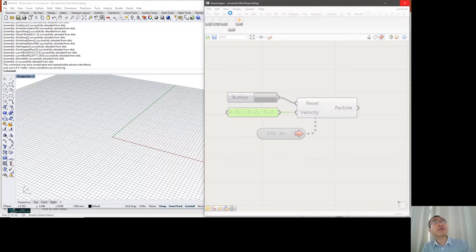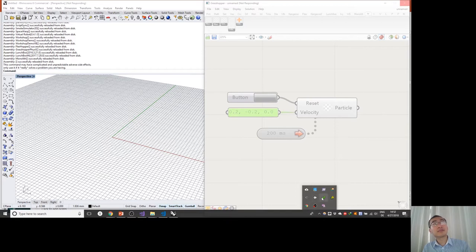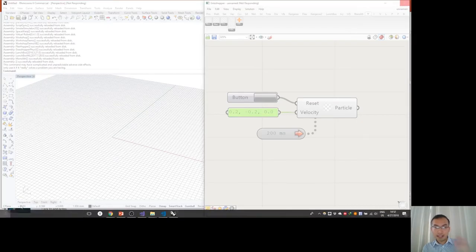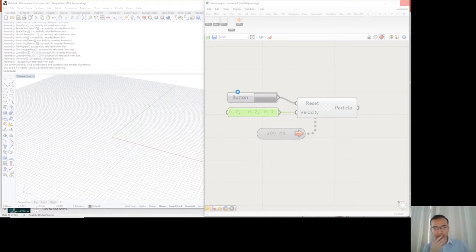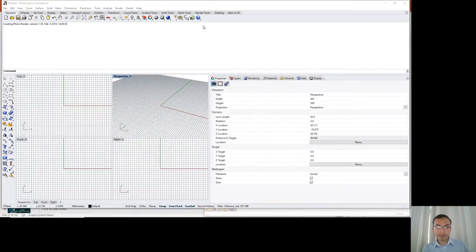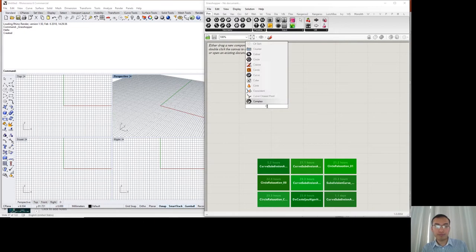So let me open. Oh dear, what happened? Timer off. Okay, let's create a brand new C# component.